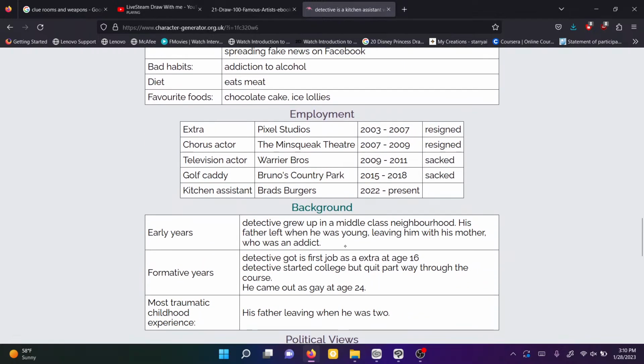But when you get to employment, I see a chorus actor, right? And you can use this as, maybe it says the Minnesqueak Theater. So maybe make him Phantom of the Opera style, like have a mask of some sort. Maybe he's not actually a detective, but maybe he's playing a detective in this opera thing, you know. So he can make it more theater things.